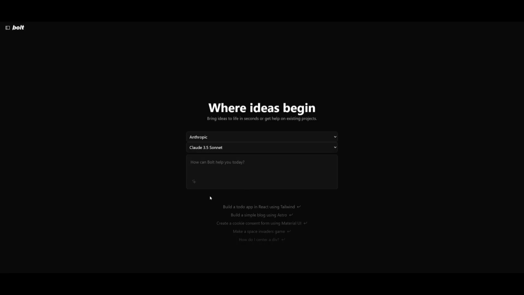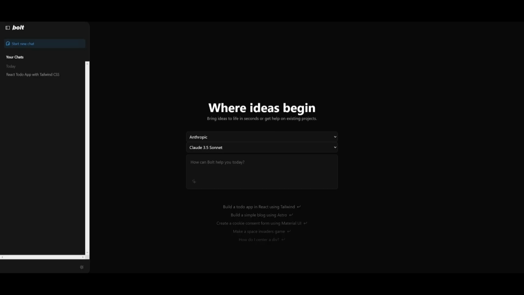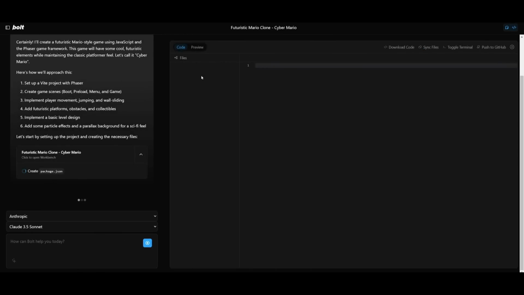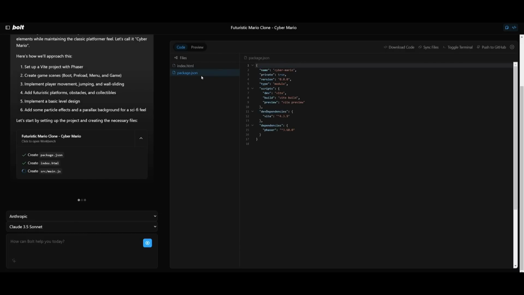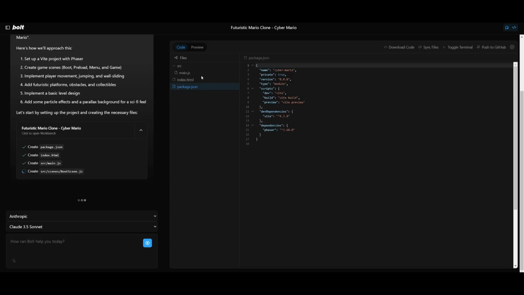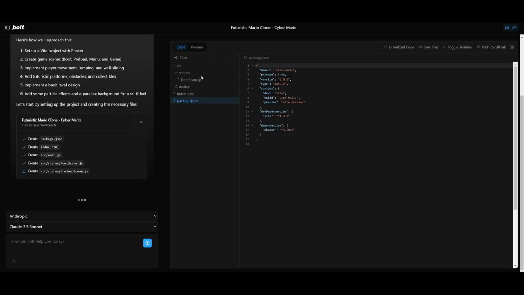But now let's go ahead and generate more things with bolt.new. So I don't know what to really generate. So I asked it to generate a Mario clone, and usually LLMs really aren't capable of generating any sort of game. And if it is capable of doing anything, it generates a snake game, which is something that many of you guys are bored of seeing.